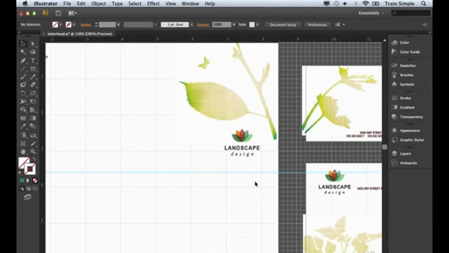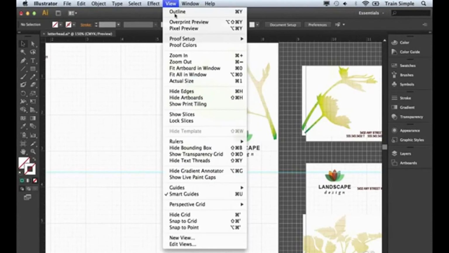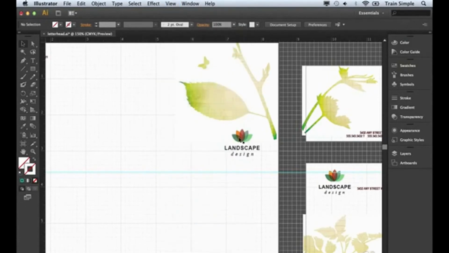Now, one other thing that you can do is come up to the View menu, and under the View menu, you can choose Snap to Grid. What that means is when you select an object and drag it around, it'll snap to all these intersecting grid lines. So that can be incredibly helpful.